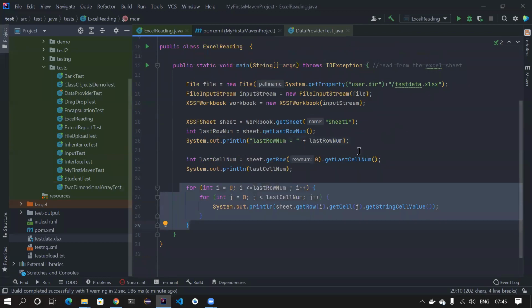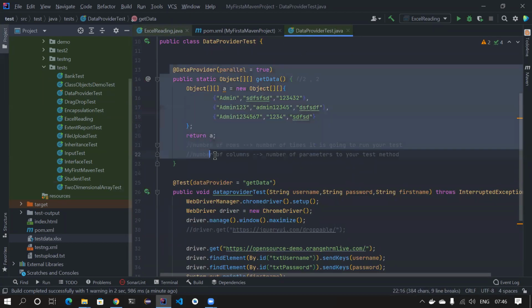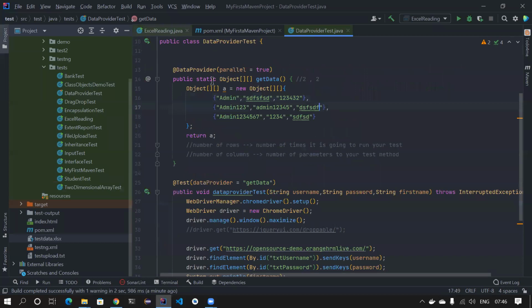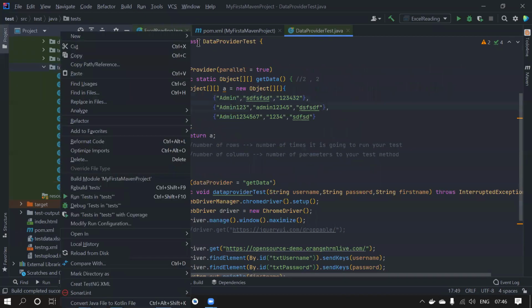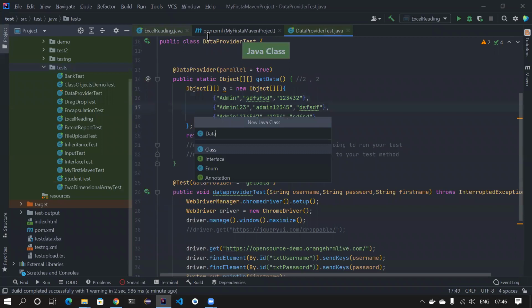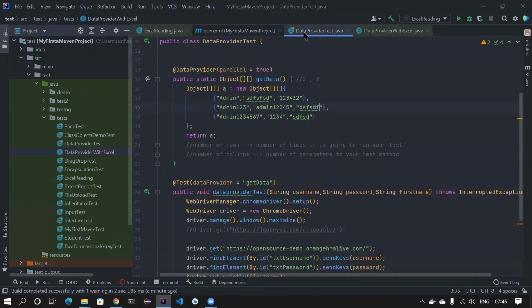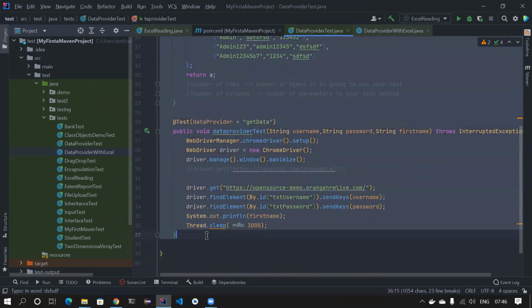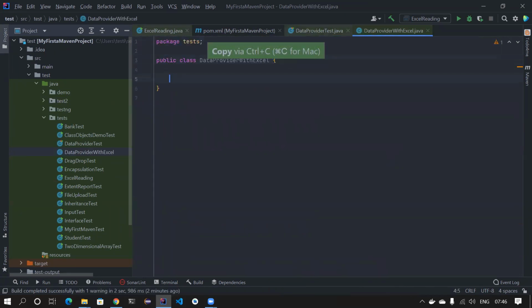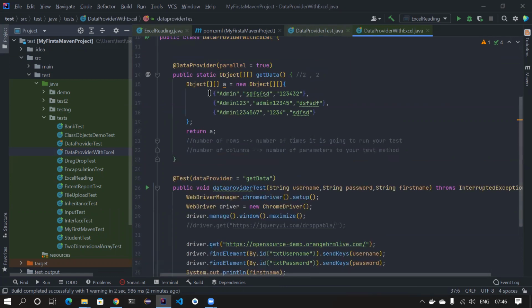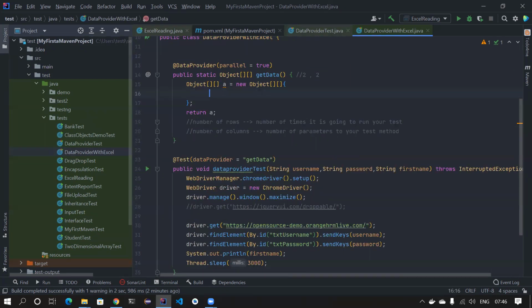So we have understood how we can read from the Excel sheet. Tomorrow, whatever we are reading from the Excel sheet, we have to feed it to the data provider, right? So instead of hard coding this value, let me create one more class, data provider with Excel. We create this and we'll copy this whole stuff. Don't hard code it.